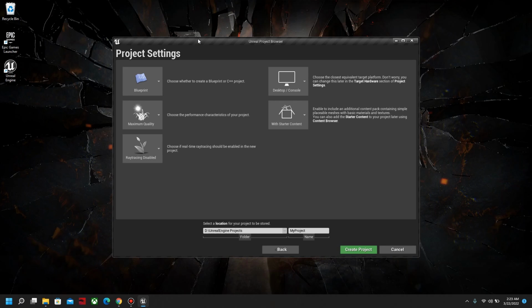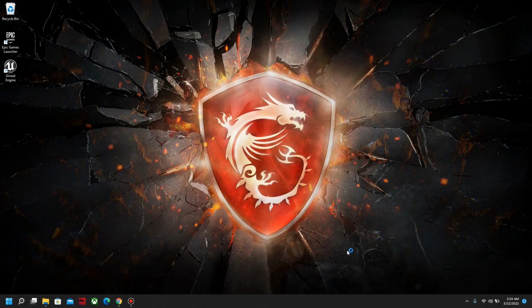And with this plugin, you will have to make your blueprint project into a C++ project, and I will be showing you how to do that. Make sure that you have the correct folder location that you want to start your project in. Also, you can choose the name for your project. I am going to keep it as MyProject for this tutorial. I'm going to leave everything as default, and then I am going to click Create Project.